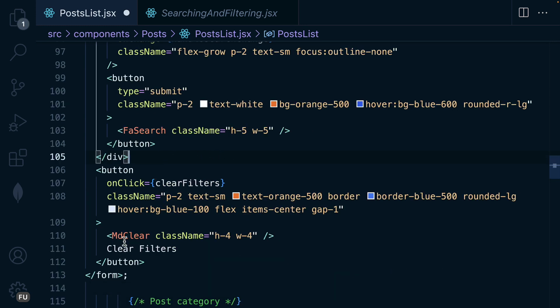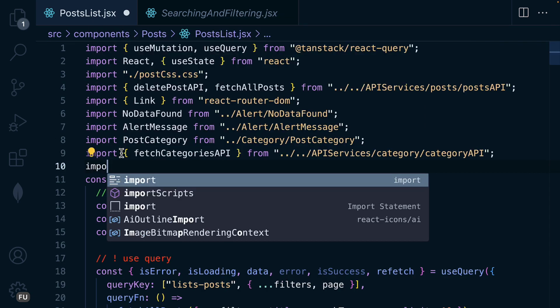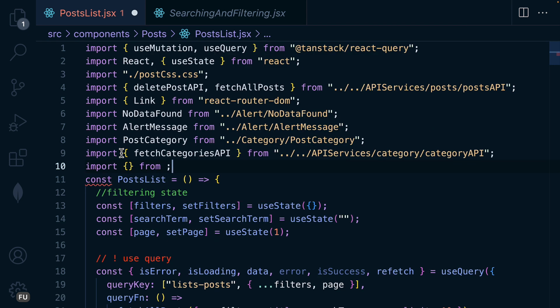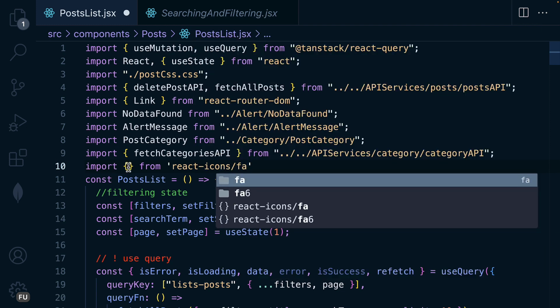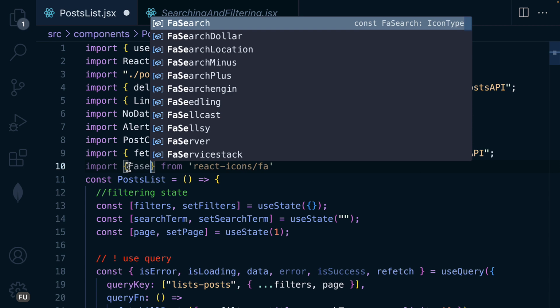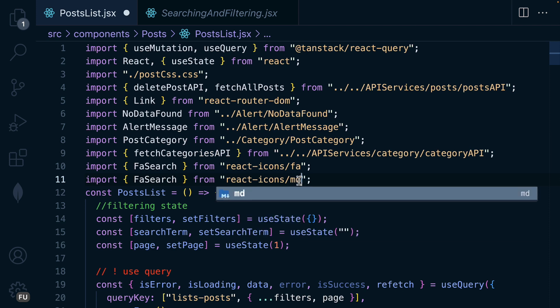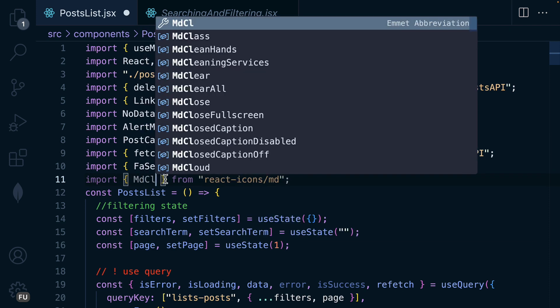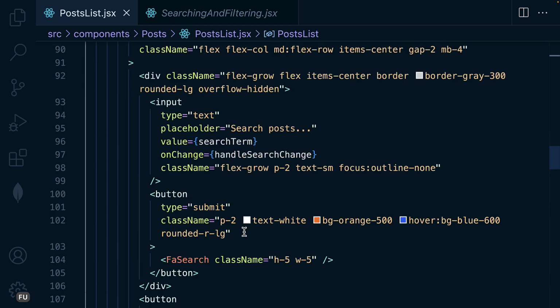So it means that I have to require these icons. So up here, I'm going to grab import, and from the react-icons/fa. And here I will need the FaSearch, which is this one, and I will need one from MD icons, and it's called MdClear. Okay, so in case you don't have React icons, you can go ahead and install by using npm i react-icons. So now, after saving it, this is what we have.